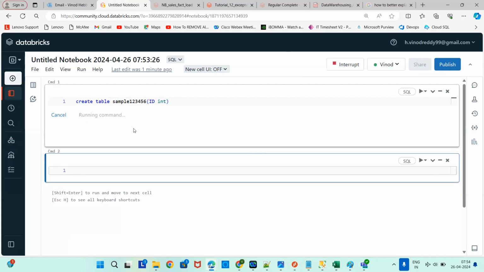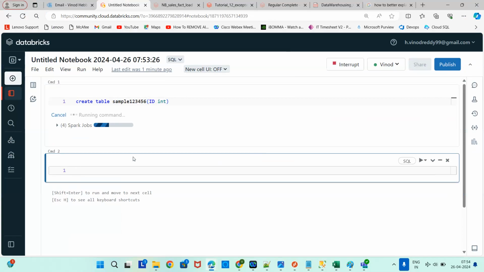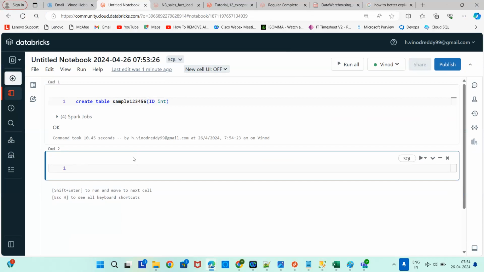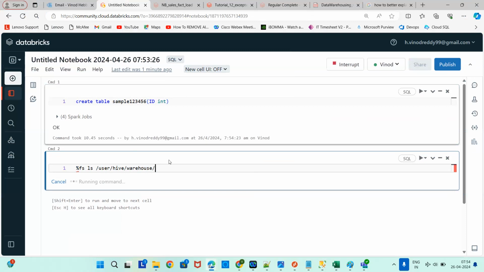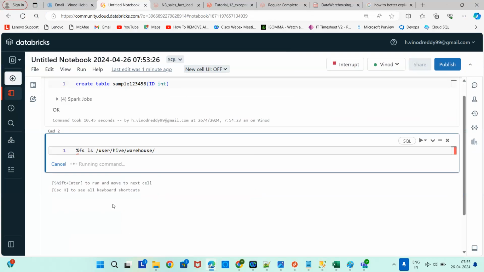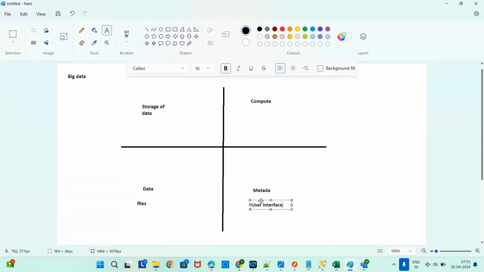Whenever I create a table, it will create a folder in a path. With %fs ls, I will explain what this path is and what we are going to do with it. The default path for files is user/hive/warehouse. If I go here, I can find the sample folders, and they will display over here. I'll show that. So in the case of big data, you should know both.